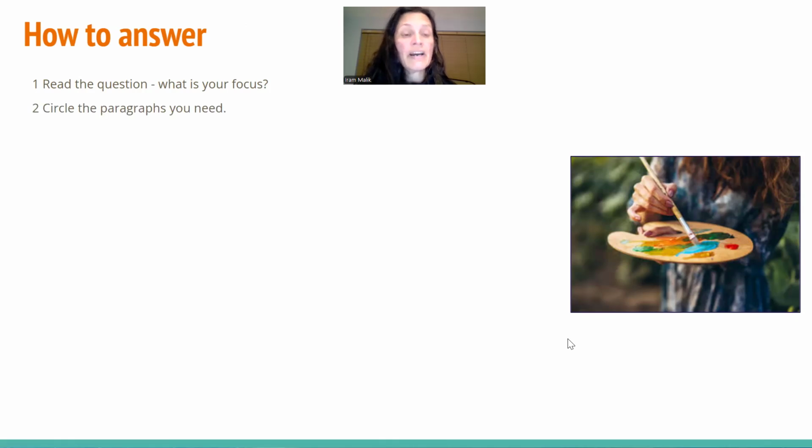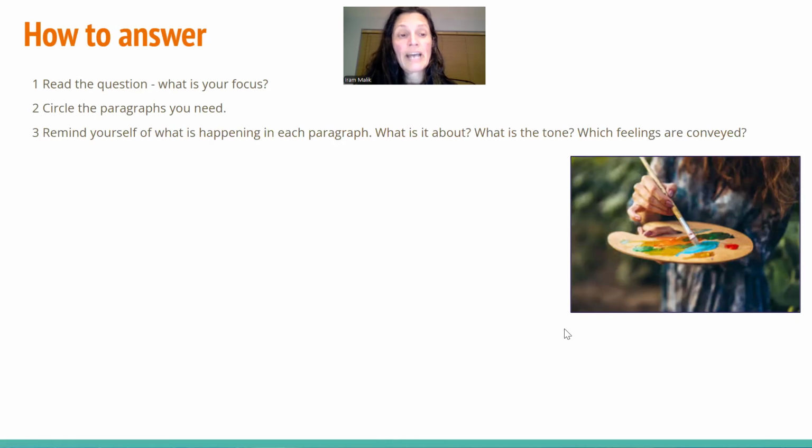Circle and identify the correct paragraphs or mark with an asterisk or however you want to. It's very clear which paragraph you need to use, but you want to make sure you don't get it wrong. The opening words and the final words of the paragraph are given to you in the question to help you identify the correct paragraphs you need to look at. Remind yourself of what's happening in each of those paragraphs. So what's it about? What's going on at that point in time?